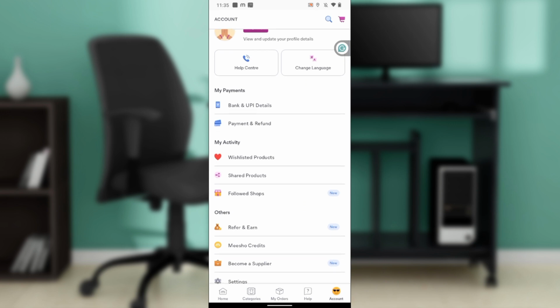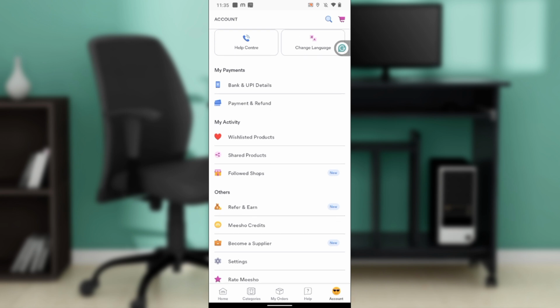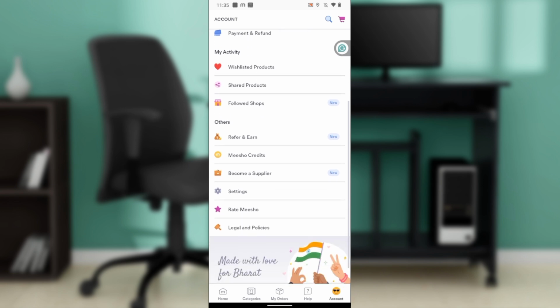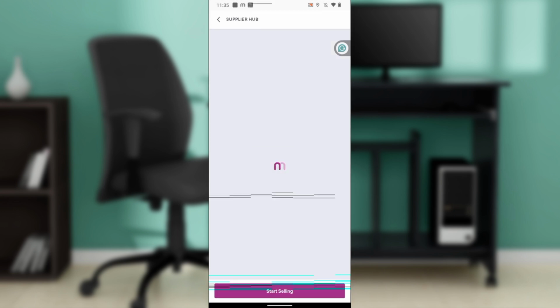which include bank and UPI details. You have payment and refund, listed products, shared products, followed shops, refer and earn, Meesho credits, become a supplier, settings, rate Meesho, legal and policies. Go ahead and click on become a supplier. And that's going to take you right into the supplier hub.